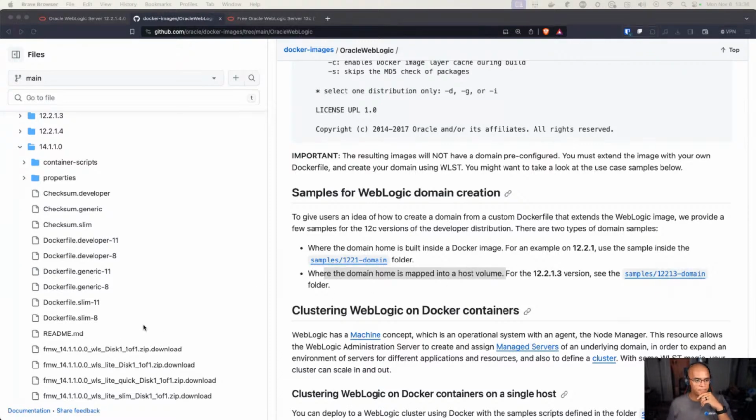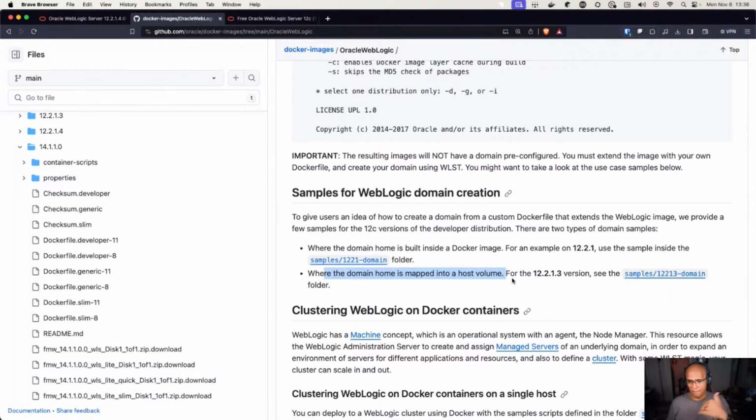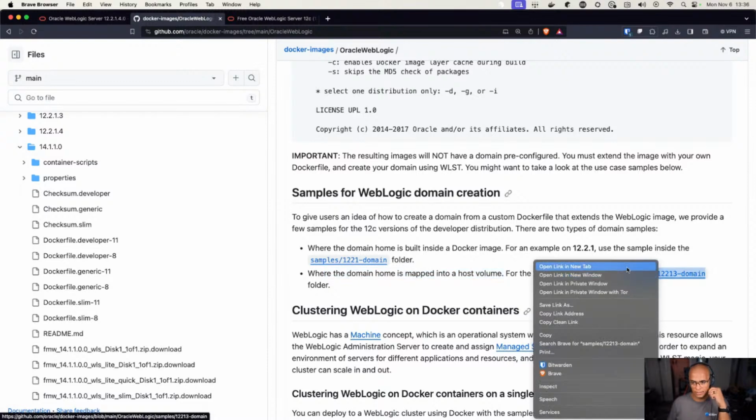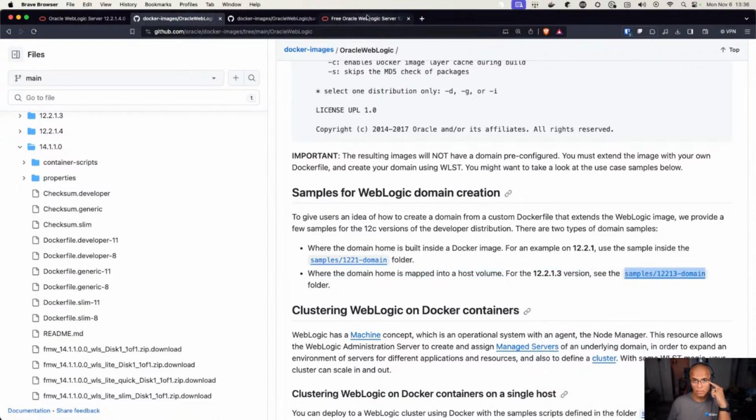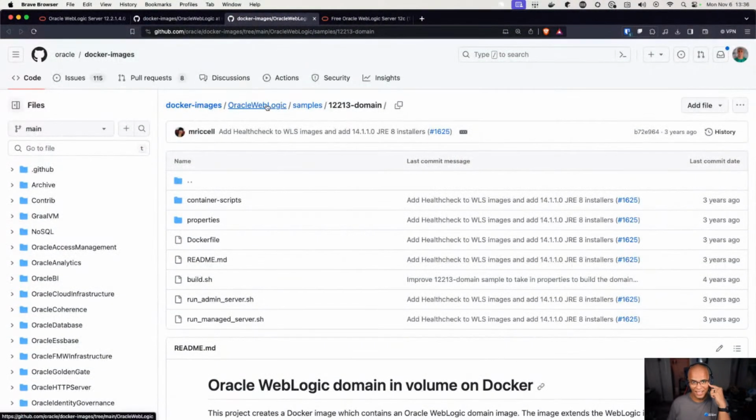So I think we want to do this one where I'm just going to map it to a host volume. I think that'll be easier because then I can edit and do stuff. So let's take a look at this. Samples.